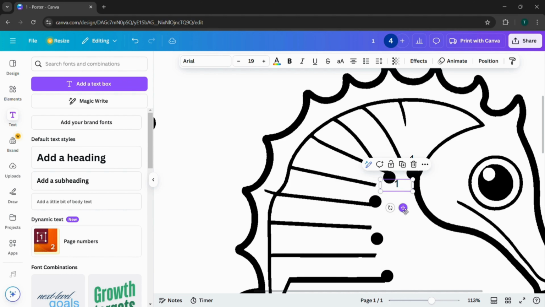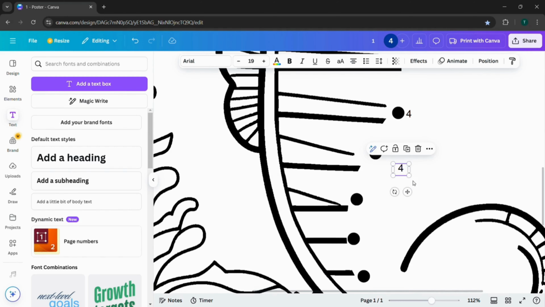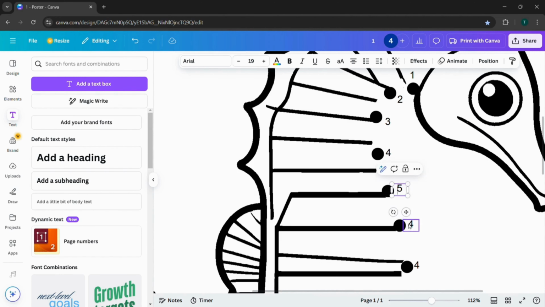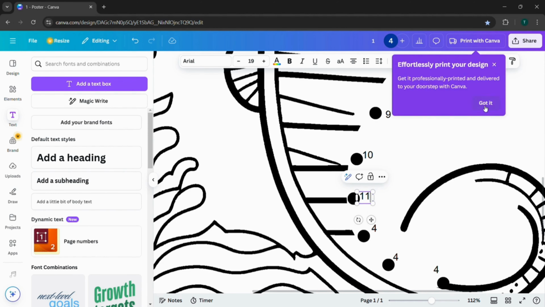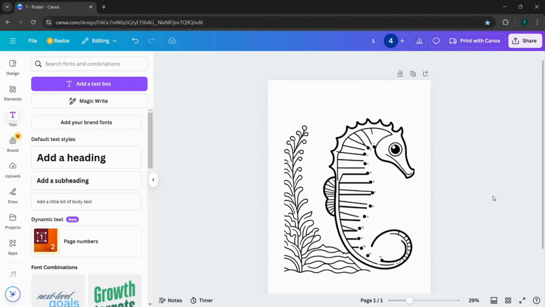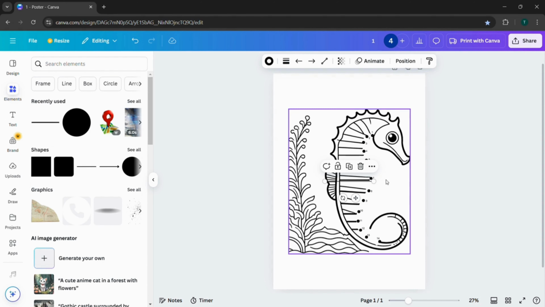So you duplicate it, change the number to 2 by copying it and cutting it to 2. Then position it close enough to the second dot, but not on it so it's visible. Similarly, duplicate it and do the same for all the rest of the dots, just like this. Now, after you're done with this, look, you're ready with your artwork.